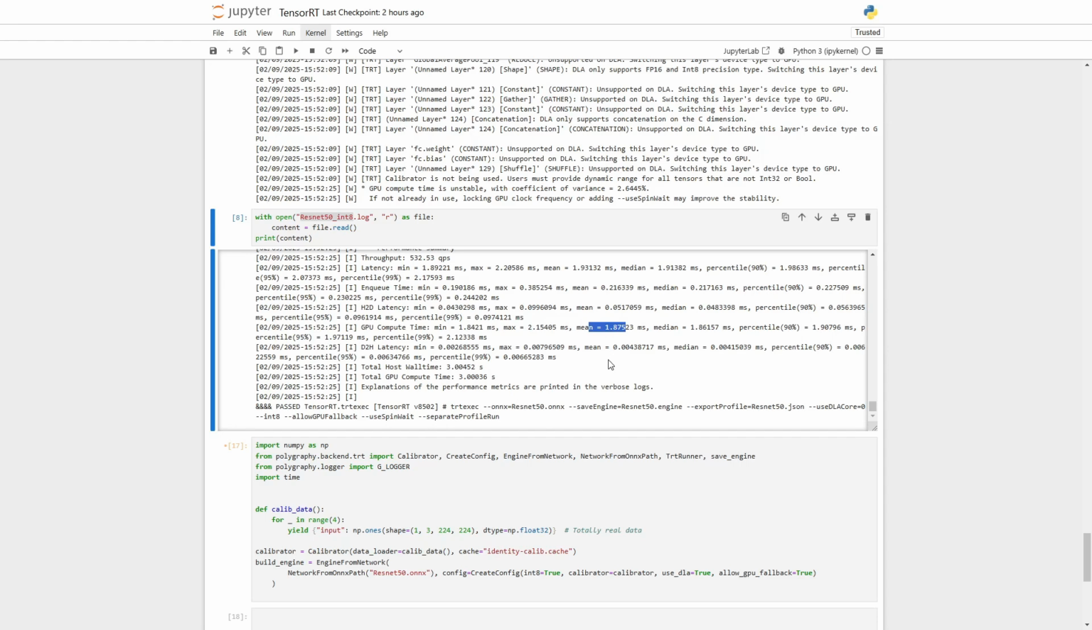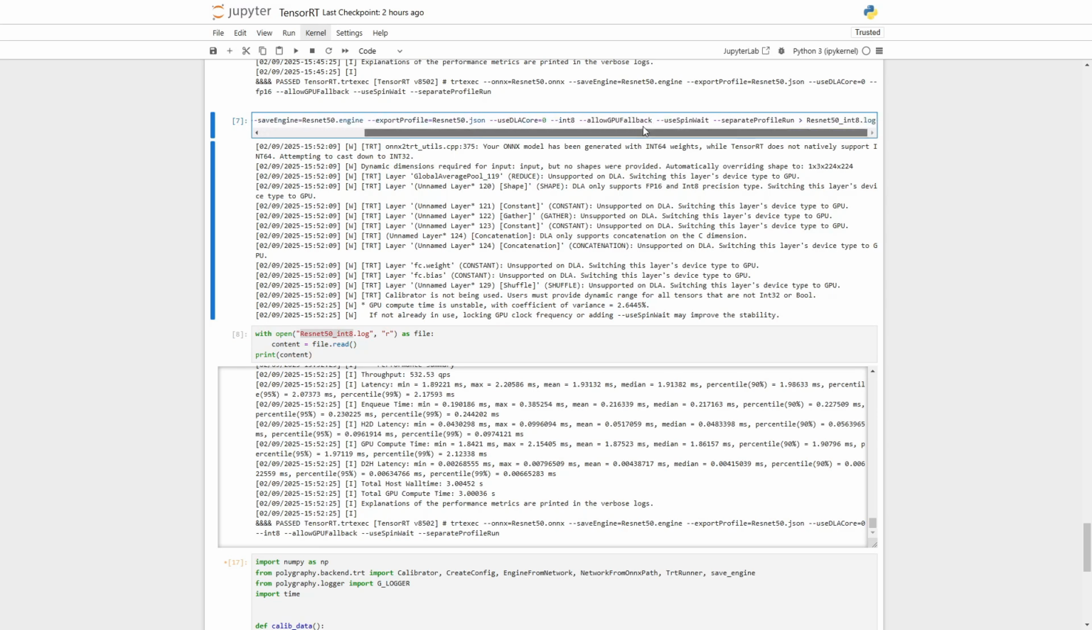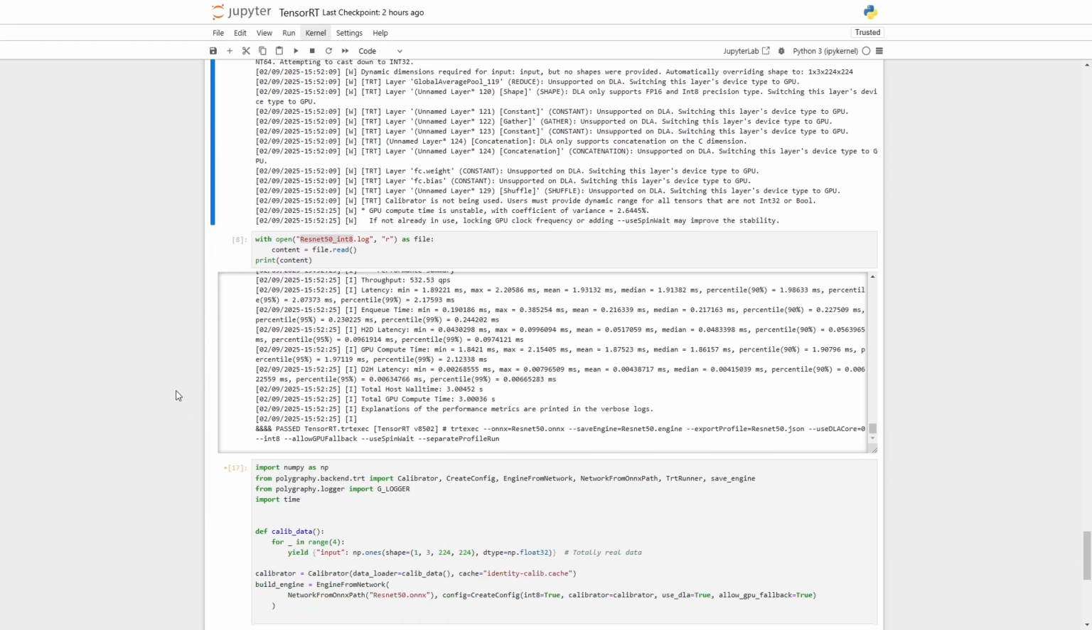Even faster than FP16 for GPU. But the main question is that this network will not work. Why? Because with this trtexec command, you need to provide a calibration file that should be utilized. And to create this calibration file, you need to run the calibration once with Python.